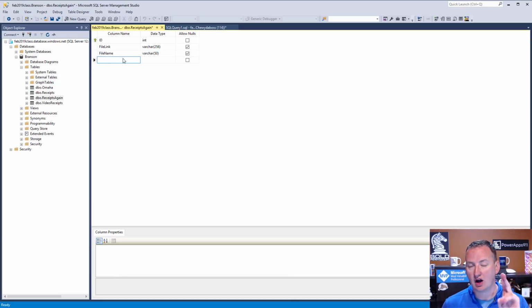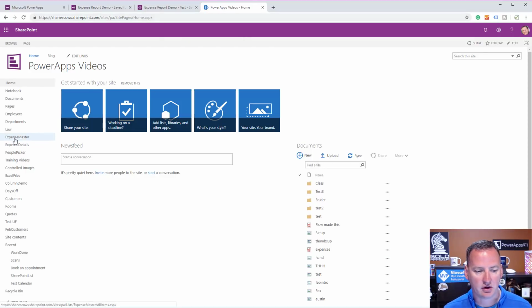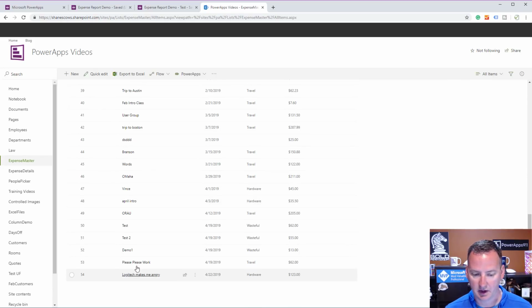Then I'm going to need two columns that you probably weren't thinking of. One is I'm going to call it master ID. This is going to be an integer, and this is the column that is going to connect all the glue, right? If we switch over to SharePoint again for just one second. If you look over here in expense master, when I added that record, that was record number 54. That was the SharePoint ID of 54.